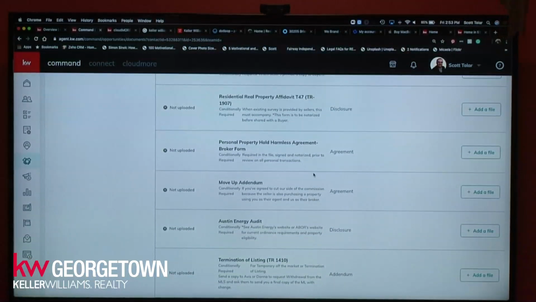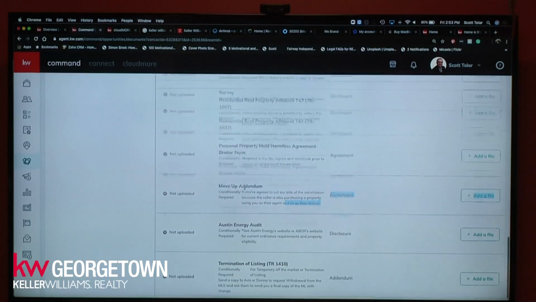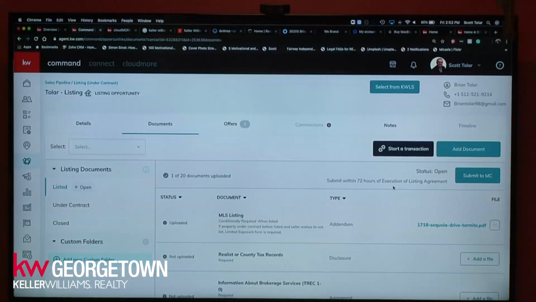The order? No, you can't rearrange the order. But then once you've uploaded those documents, you can just click submit to MC. You can also add additional documents that may not be listed on here that would apply to your transaction.